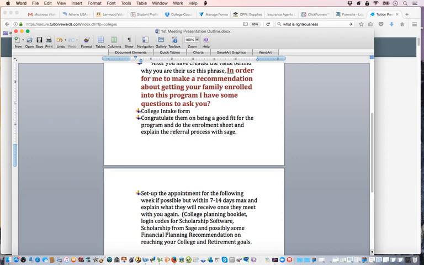And then they'll give you those names, you can put them on that sheet, and then all that information can get sent up to us so we can get them inputted into SAGE and then also into the software. So that's how you'll walk out the first appointment with referrals, and then set up the second appointment with them.